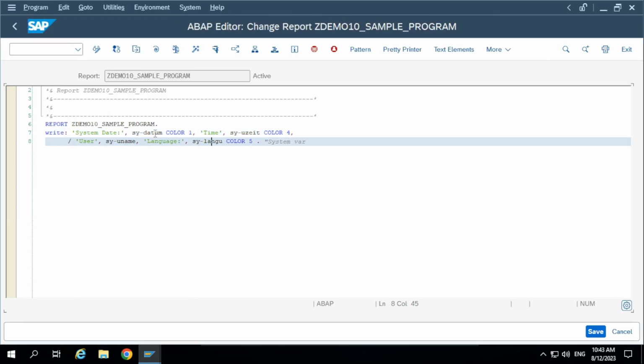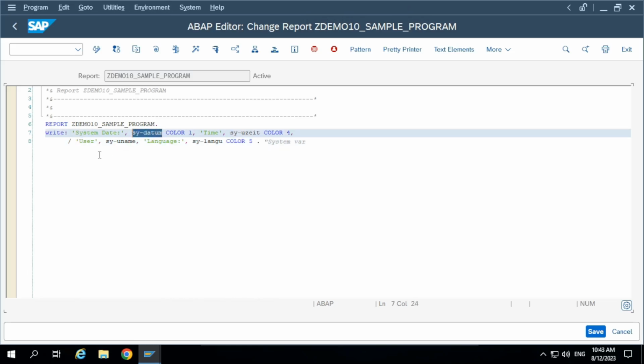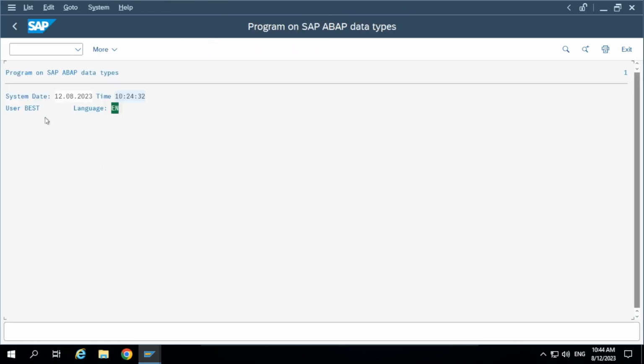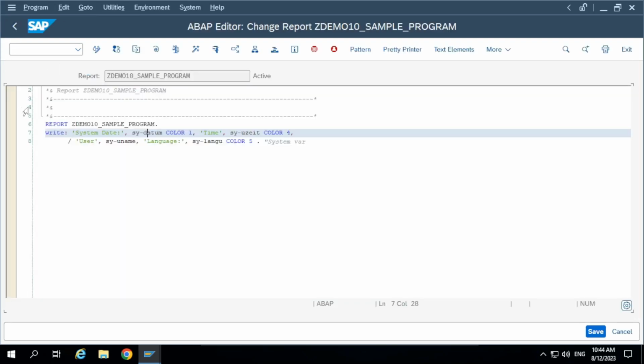So what is the internal date format for SY-DATUM? Year, month, and date. But how is it displaying? With some special character, some separator. With separators, it is displaying. Output length is 10. Time also, output length is 8. Internal length is 6. Okay? So I'm talking about debugging, right?